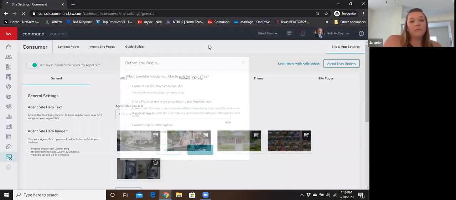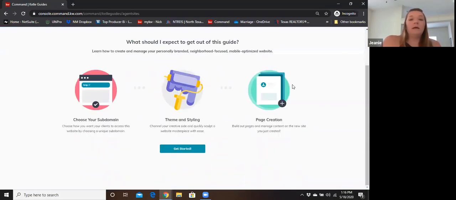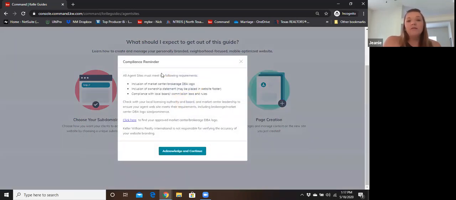Submit. And then this is going to give you a guide to walk through setting your page up. There is also a Kelly guide that you can click on, and it will kind of remind you of these steps. So we want to choose your subdomain. We want to get started, and it will walk us right through it. This is your compliance reminder. You need to have your market center logo, the ownership statement, and all of the other Texas compliance items. Acknowledge and continue.